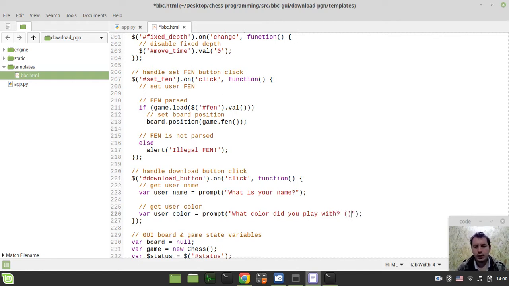Just to give an idea of what the user has to type in return, either white or black, so please type... well, actually, hold on a sec.